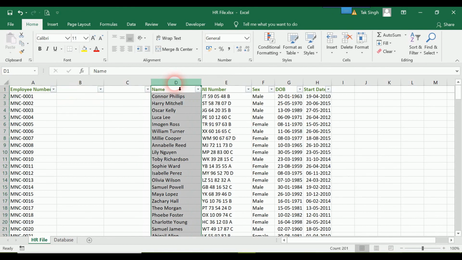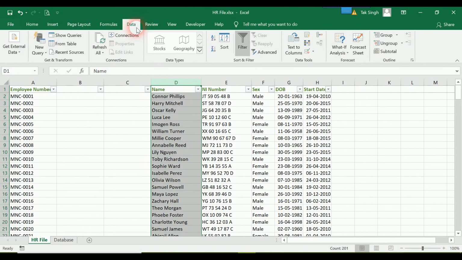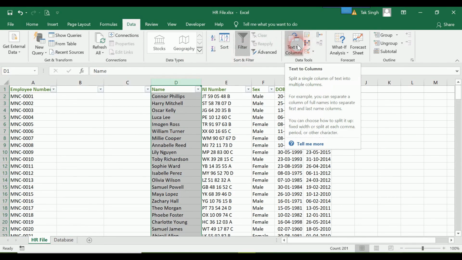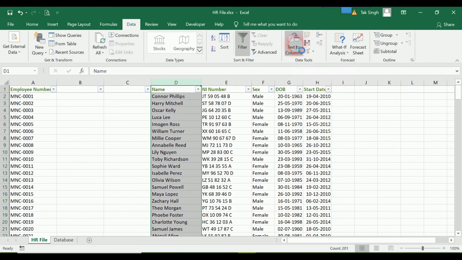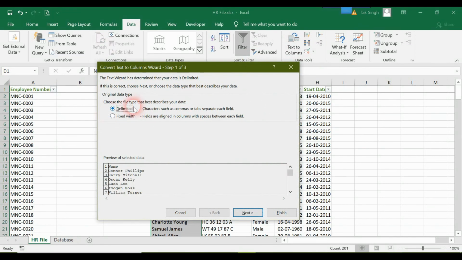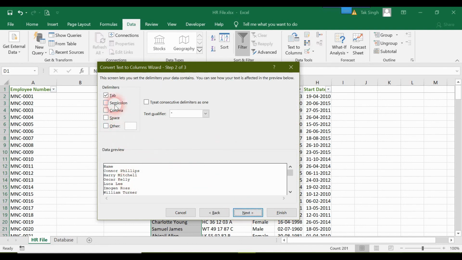First of all, I will select this column that I want to do the splitting on, and then after that I will go to Data, and here there is this option available to me, Text to Columns. I will let it be selected as Delimited. You can read the definition, it clearly says it will delimit characters such as commas or tabs and separate each field. So I want to separate my data based on the space.